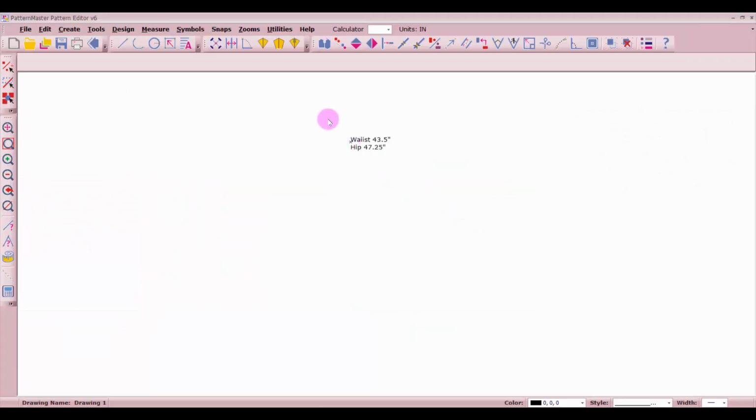In Pattern Editor, I've inserted text of those two measurements, and with an elastic waist, you need to make sure that you can pull it up over the hip, and the fullness will be derived by how much more the waist measurement is.